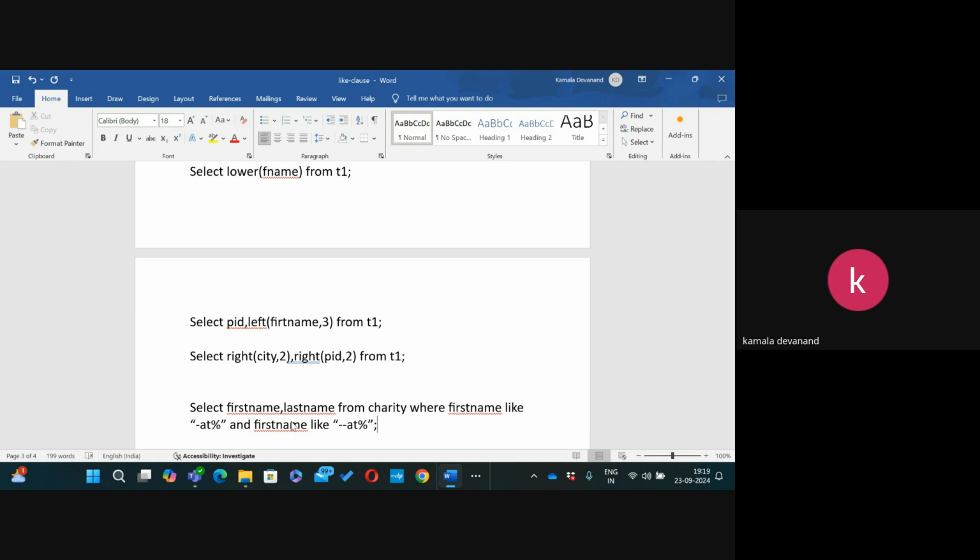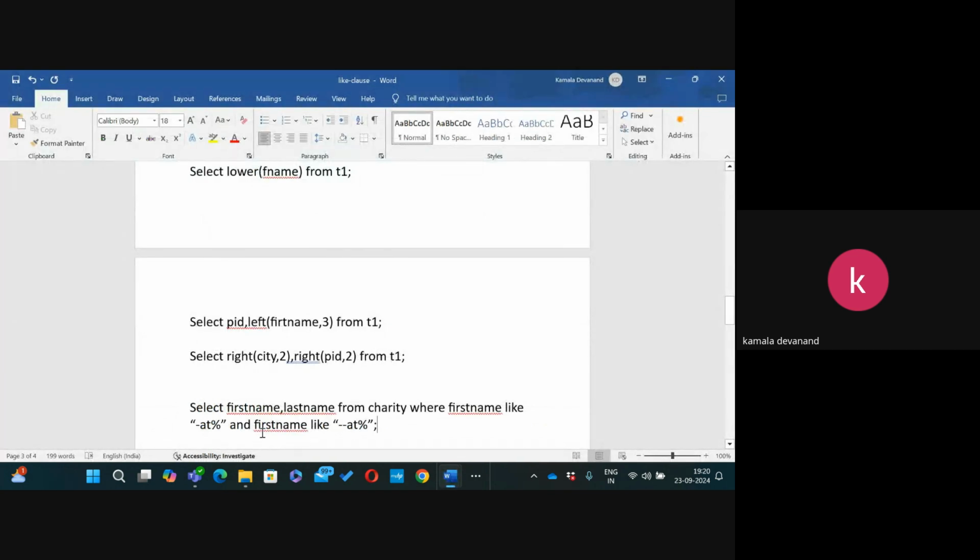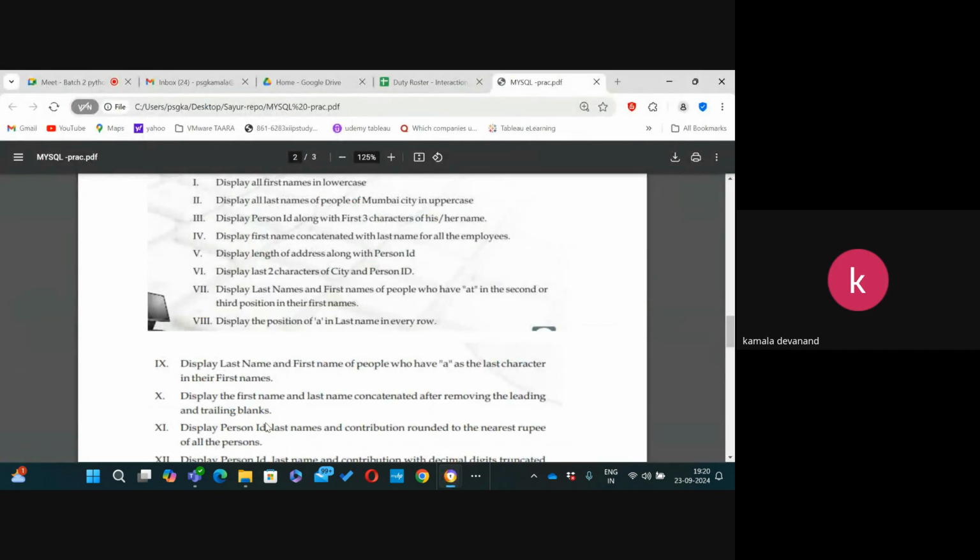Now tell me, is she right? The question: should last names also be included? What if it's in the last name or first name? They've asked, I think, only the first name. It says display last name and first name of all people who have this and this in their first names, correct?